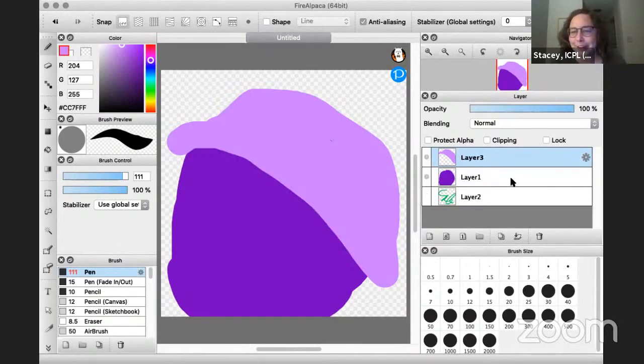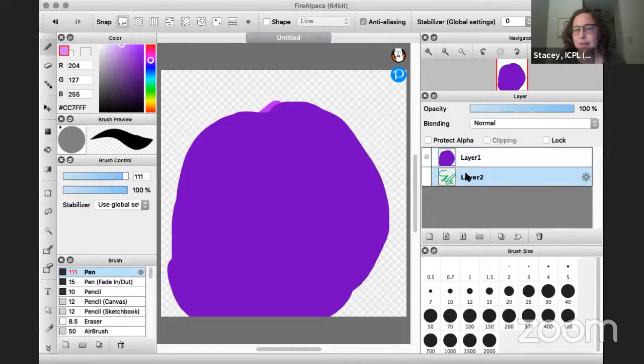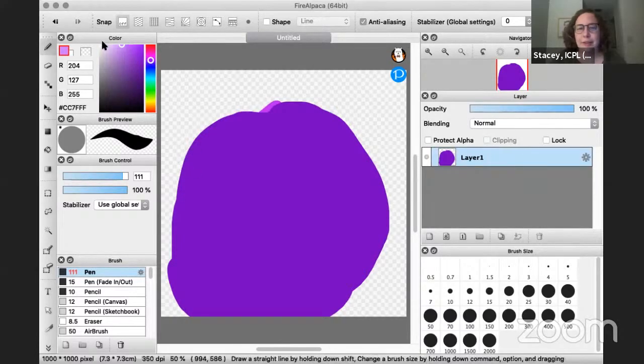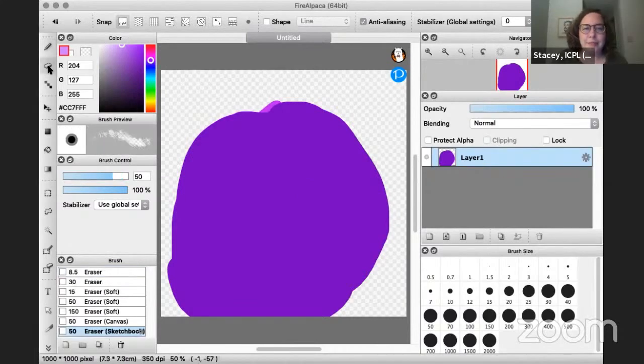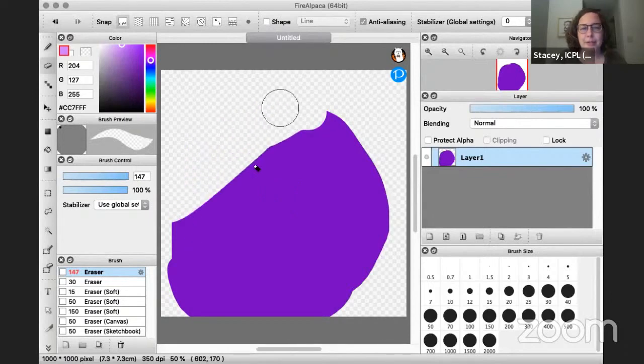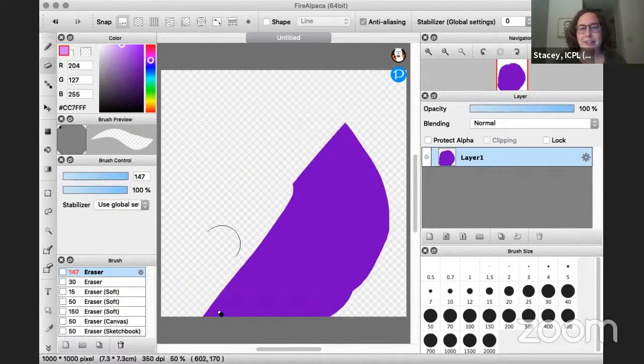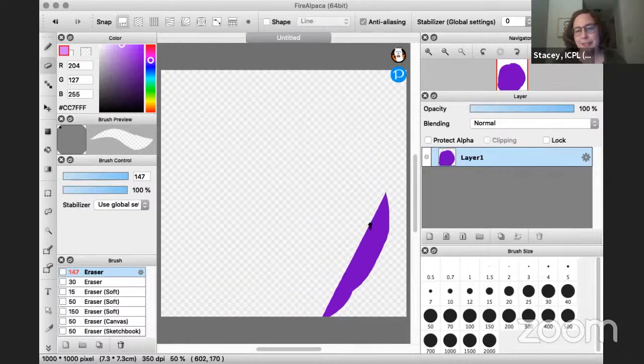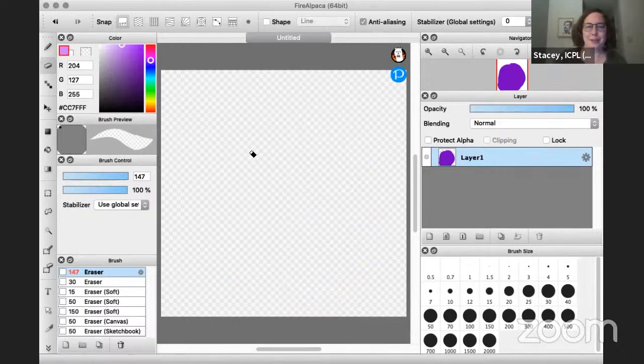Okay, that's some layering talk. Let me delete some of these layers. So this layer three is highlighted, I'm gonna click on the garbage can. This one, click on the garbage can. This one, I can erase it. Let me show you some different ways to erase. So I can just use this eraser tool, make it really big and do some manual erasing. There's also a lot of other ways you could erase, but that'll be one way to start.